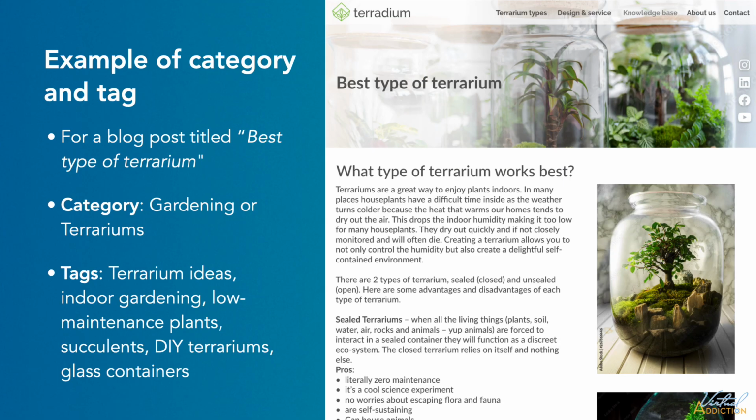If I have a blog post titled Best Type of Terrarium, a category might be gardening. This is a broad topic that covers the general subject of the blog post. Or I might use terrariums. If the blog has more focused categories, this specific category could work. Tags, on the other hand, might be things like terrarium ideas, indoor gardening, low-maintenance plants, succulents, DIY terrariums, glass containers, etc.